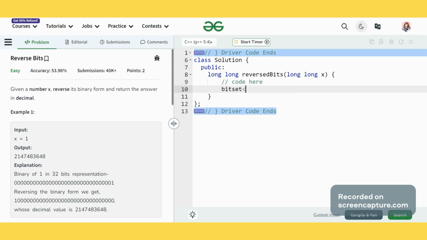bitset<32> binary(x). So what does this do? This bitset has created an instance of binary which is capable of holding 32 bits, and it stores the binary representation of this given number. Okay, so this stores the binary value.